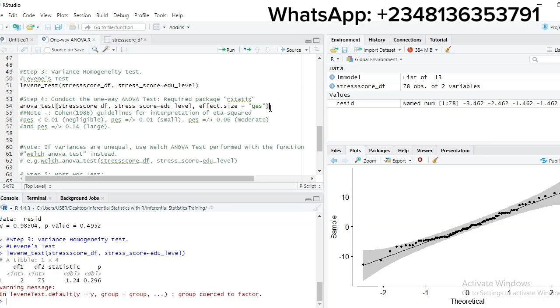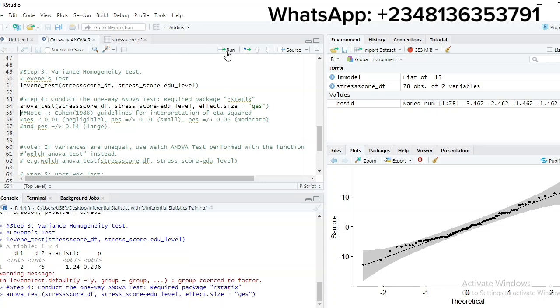We will see how that works when we conduct a two-way ANOVA test. In the meantime, we set this to ges, because that is what we are going to use. This generalized eta squared is the most appropriate for ANOVA tests, especially the one-way ANOVA test. So let me run the test.